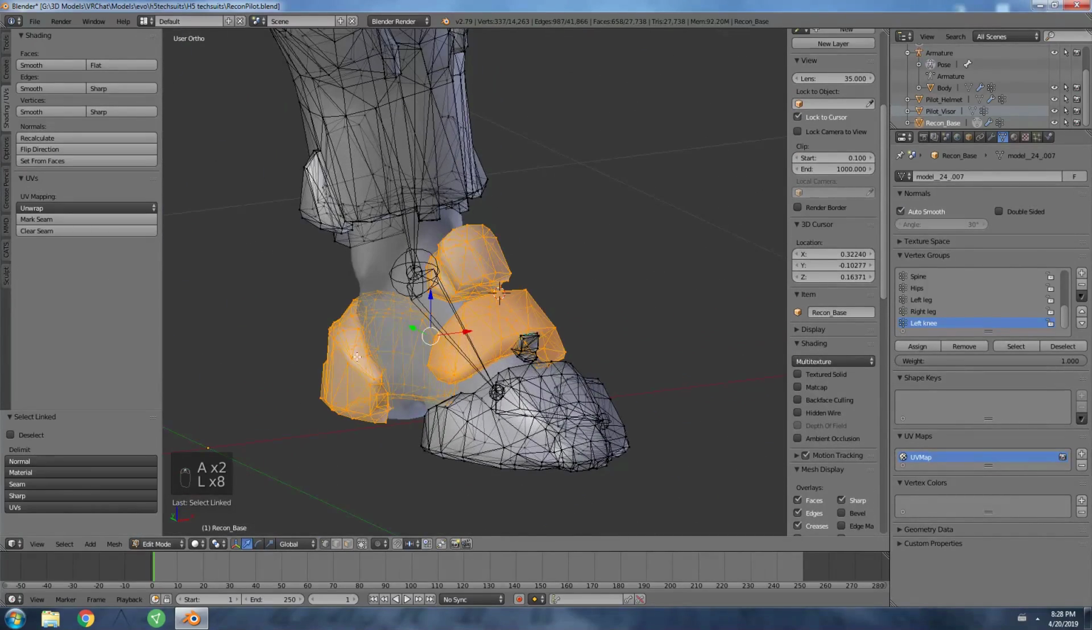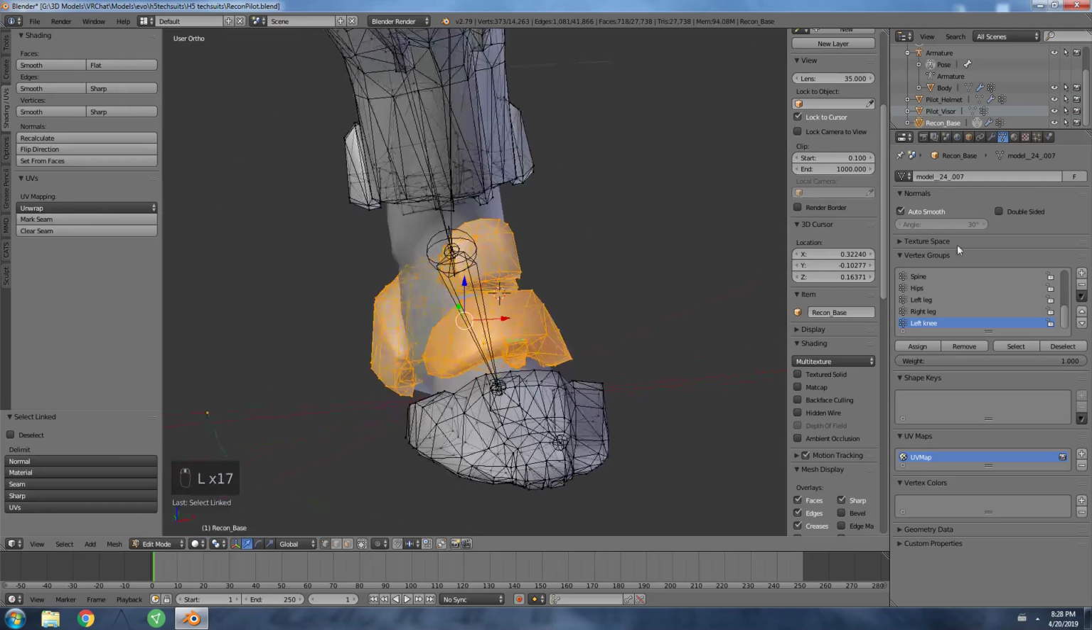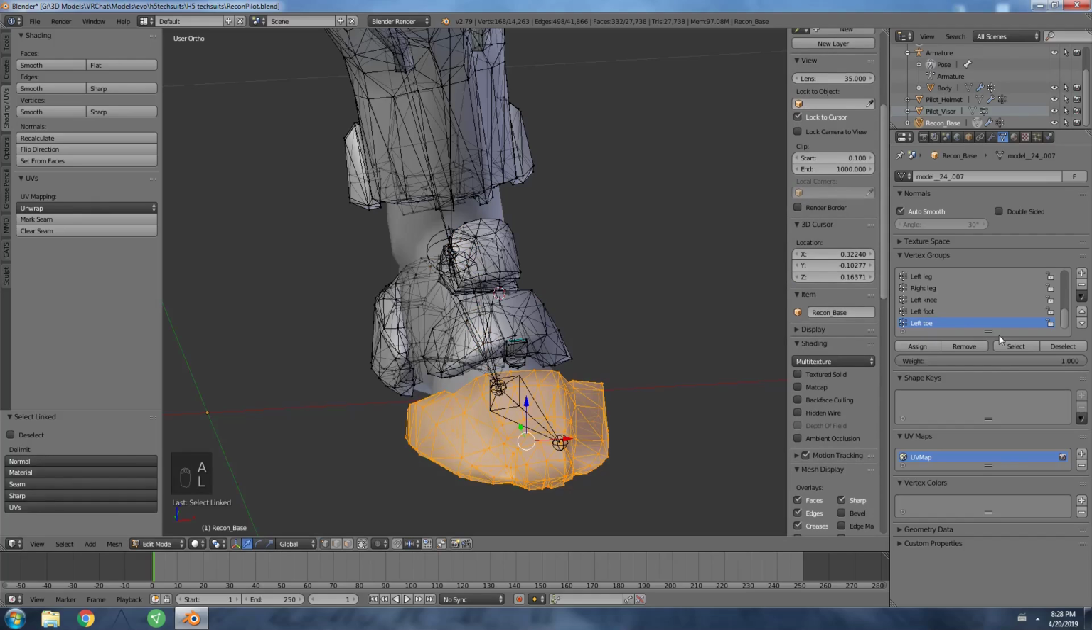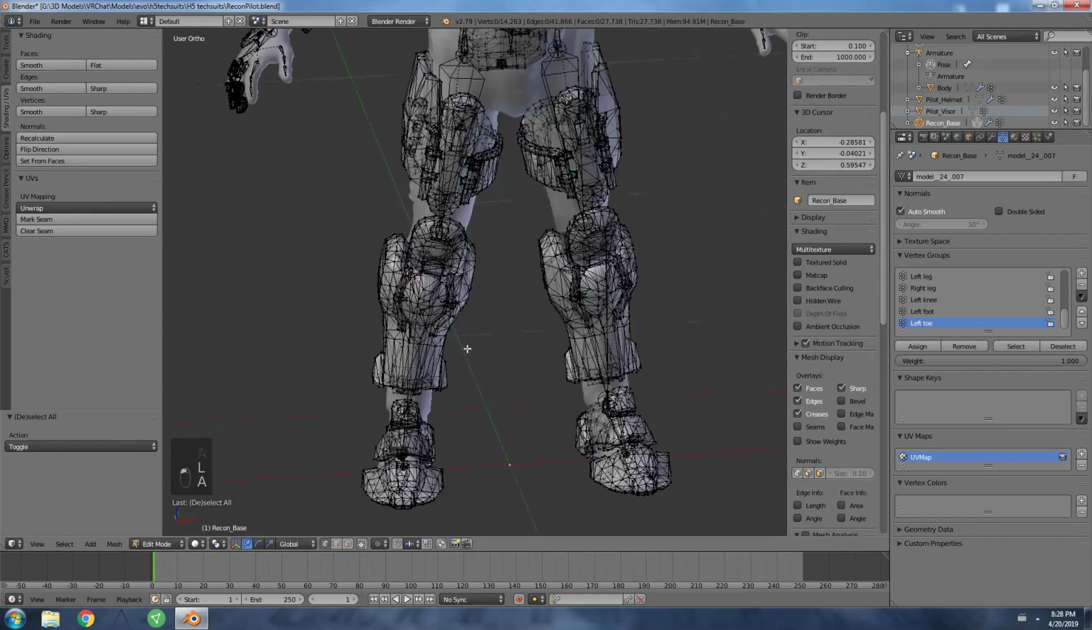And this is our left foot. You can set up toes if you want. I personally remove my toe bones in Unity, so it's really up to you. I don't like the way it looks when your Spartans are standing on their toes.